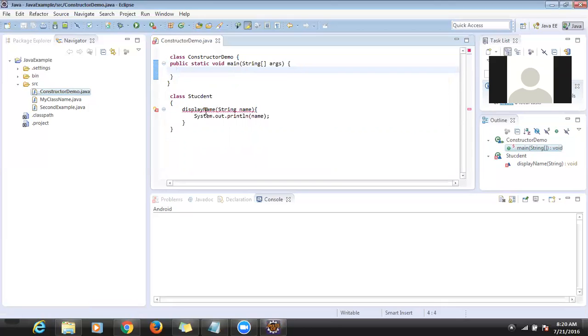So now this is a method name and a string name as an input. I just want to display the same as it is. I don't want to do anything else. There is no business logic, nothing here. And I'm not returning anything here, right? So if you are not returning anything, you have to keep it as void.